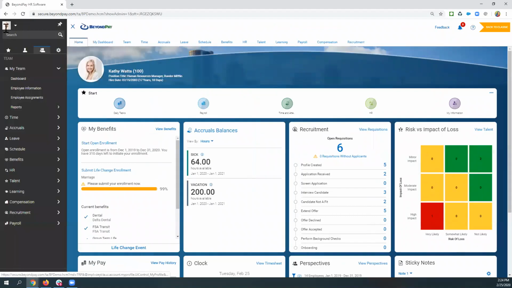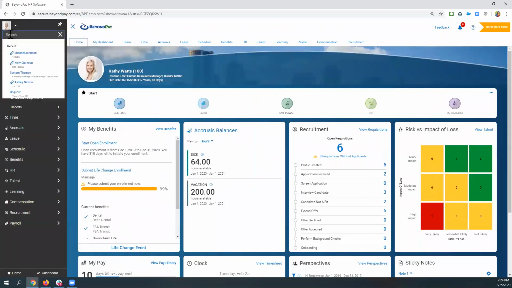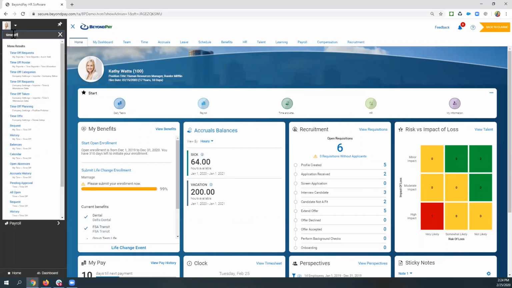All right, and you can also use this search option here for really anything in the system, anything that's in these drop downs. So if I wanted to do time off request, here's my time off request. If I wanted to look at the time off calendar, here's the time off calendar.